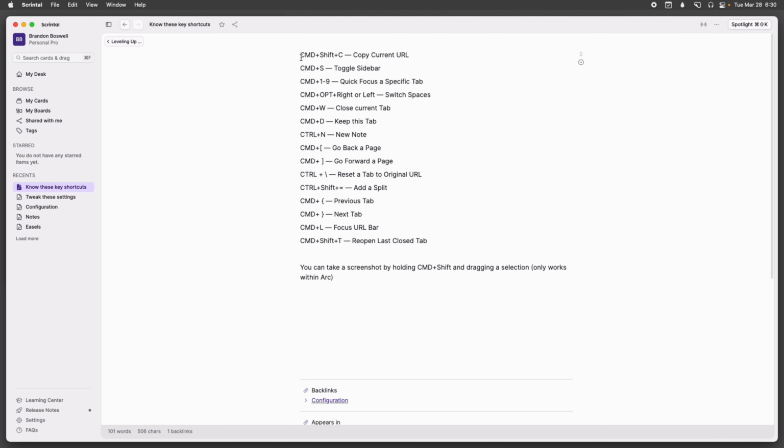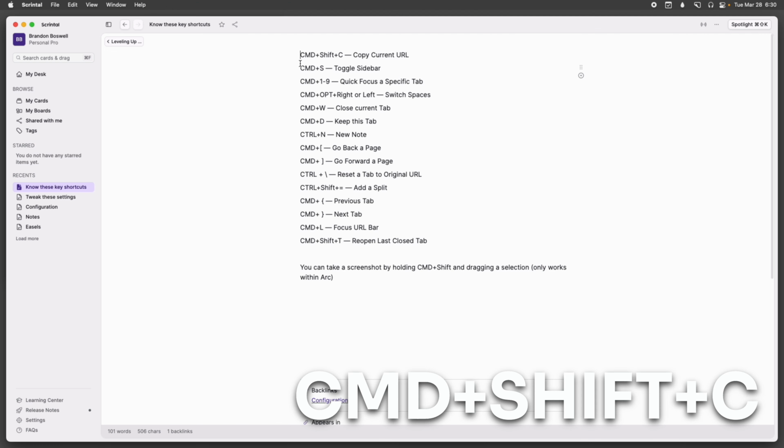So you can copy the URL of the active tab with Command Shift C. So I do this constantly. I will Slack someone a URL, I'll drop it into Obsidian, I'll throw it into Akiflow as a task. I use this probably 20 times a day.